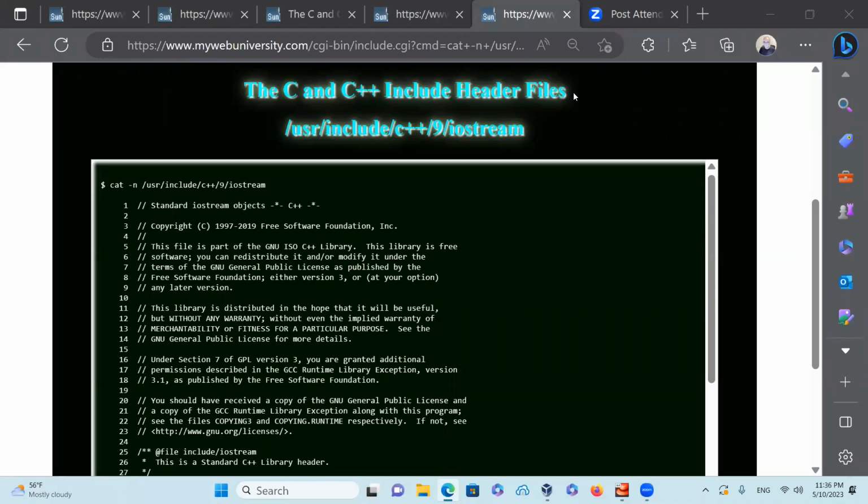Hey everyone, tonight I'm going to show you another video demonstrating the C and C++ include header files, a list of header files. There are about 2,808 included files, .h files, that are either C header files or iostream-style naming for the C++ files.